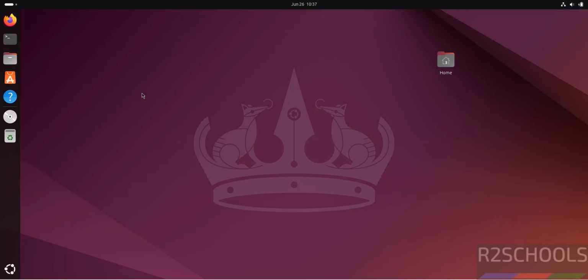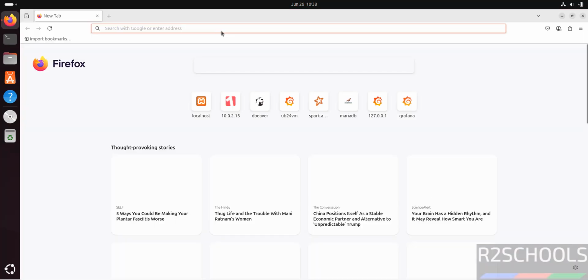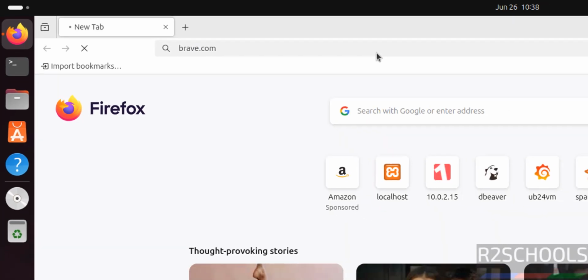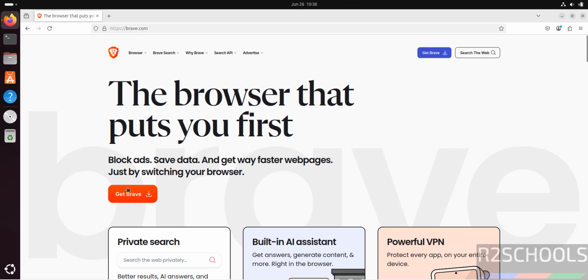Hello guys, in this video we will see how to install Brave web browser on Ubuntu operating systems. The default web browser that comes with Ubuntu Linux operating system is Firefox. First open the default web browser, then go to Brave official website, that is brave.com. Click on Get Brave or click on this Get Brave, both are same.